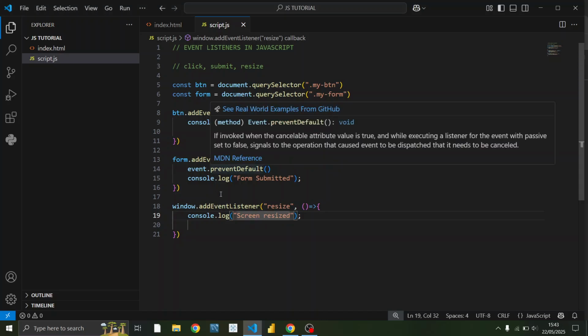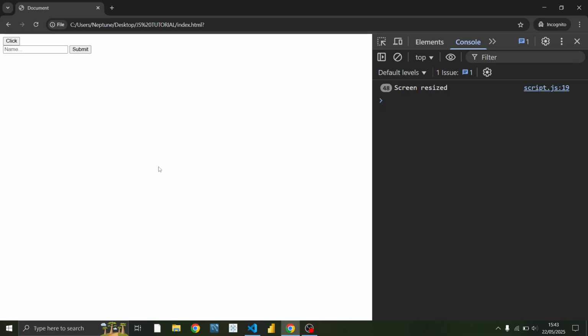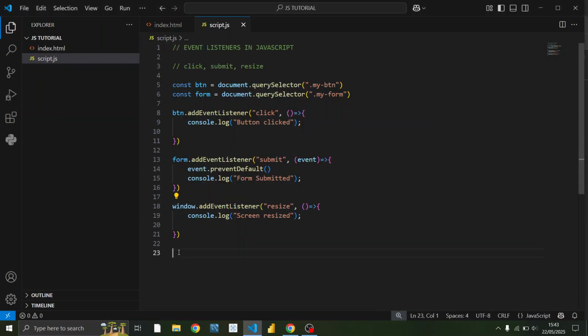So that's about the resize event. So it's triggered whenever the size of your screen changes. And we're using window this time around, no longer a regular element, because we're trying to point to the entire window here, not just an element. So that is event listeners in JavaScript.